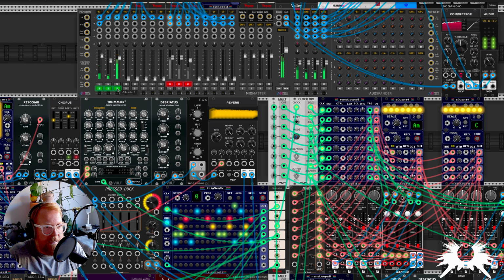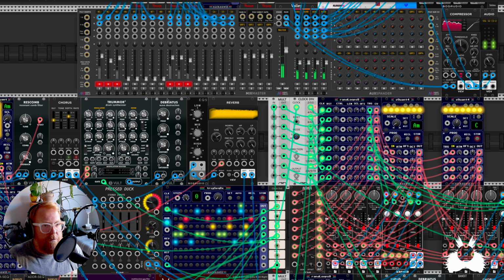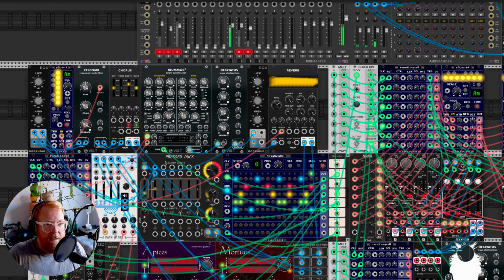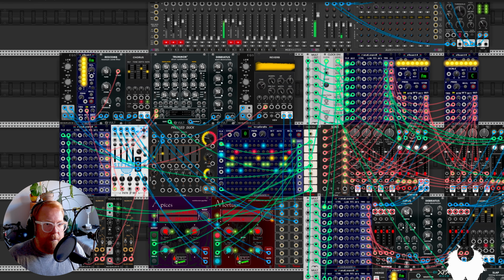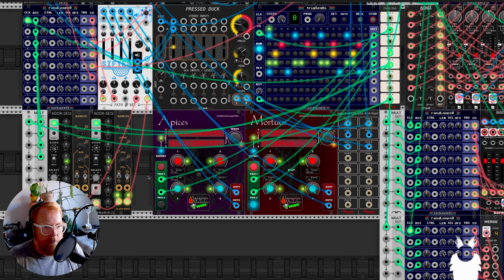So that's the melodies and the harmonic content of this patch. Let's just mute these. And then over here I have a drum set, you might say, which is driven by Trigseek 8. I might just unhook Trummer for a sec so we can see what we're doing here.